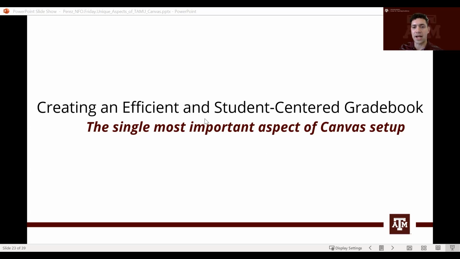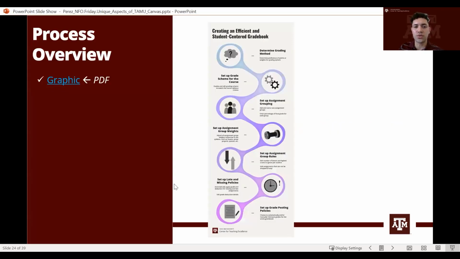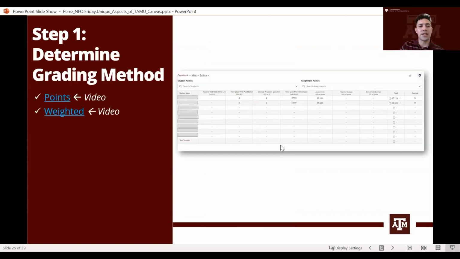Additionally, this gradebook should match what you have in the syllabus. We are going to go through 7 different steps to set up your gradebook. We are going to show you how to do it. We'll demo, and hopefully you have a chance to try it on your own at the end of this section. So let's begin. The first step is to determine what grading method you will be using for your class. Are you going to use a point system? Or are you using percentages? Are you going to use grading categories, a weighted grading system?